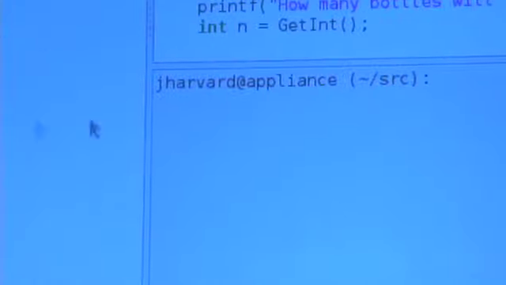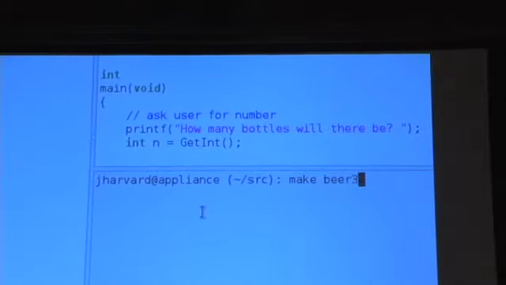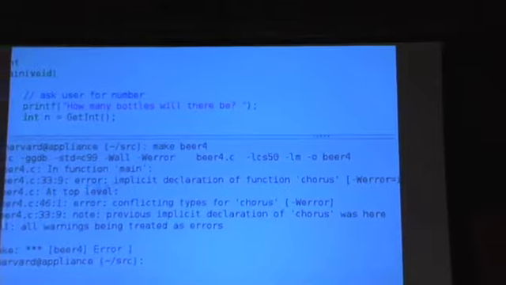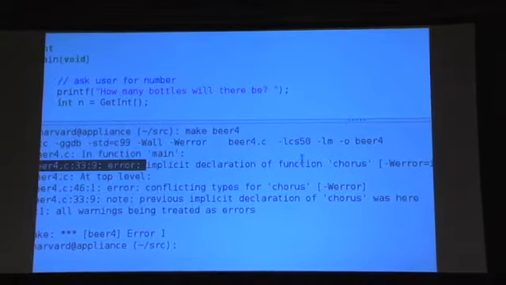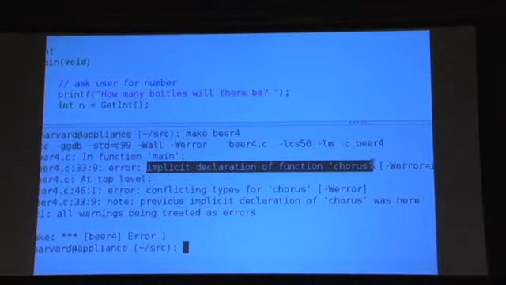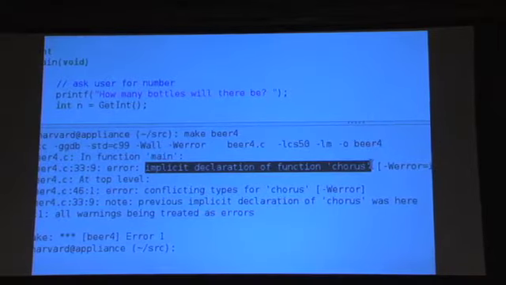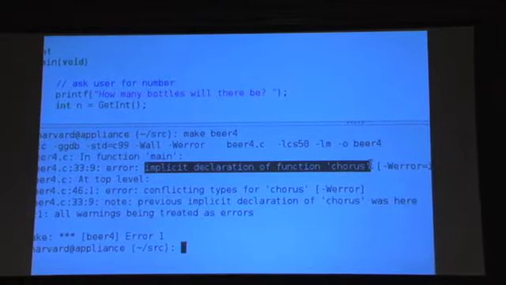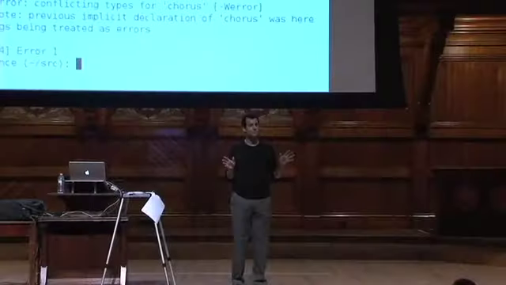So if I now recompile this thing with make beer4, enter, a whole lot of stuff just broke. And this is the most telling line. And you might have seen this yourself over time. Implicit declaration of function, in this case, chorus. Has anyone seen a similarly sounding message? Do you remember what the solution was the past week? Include the header file, right?